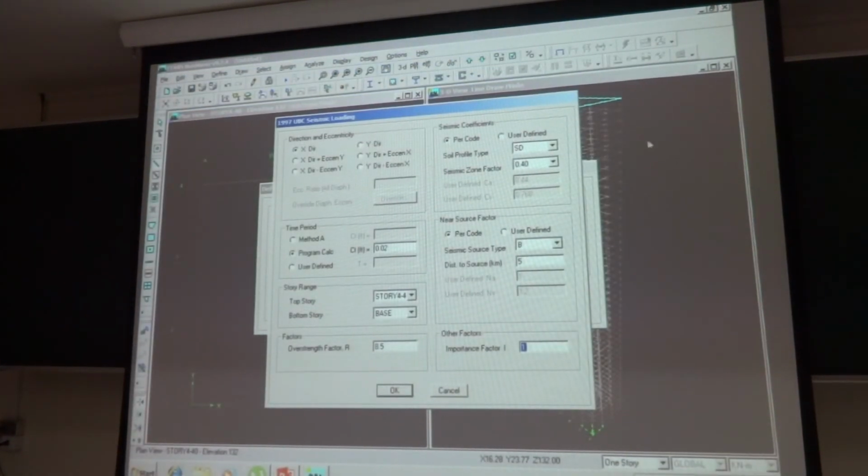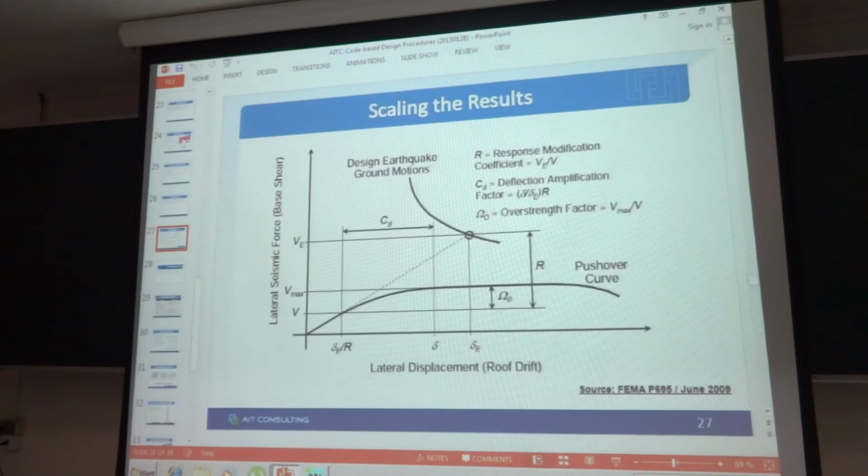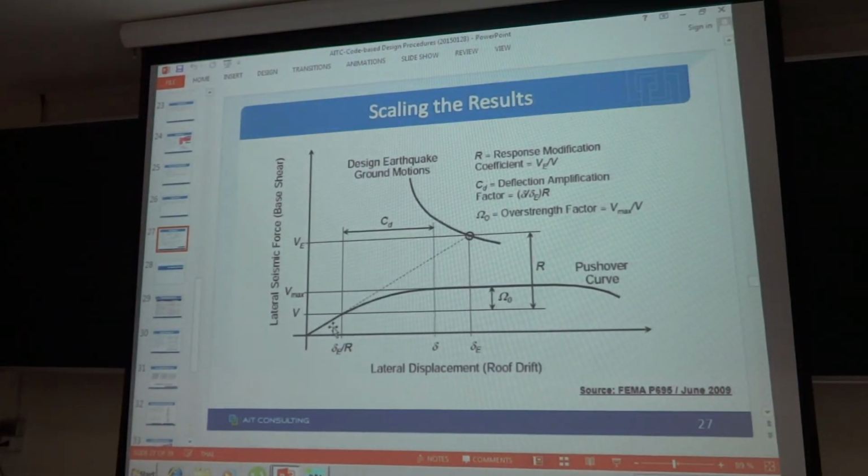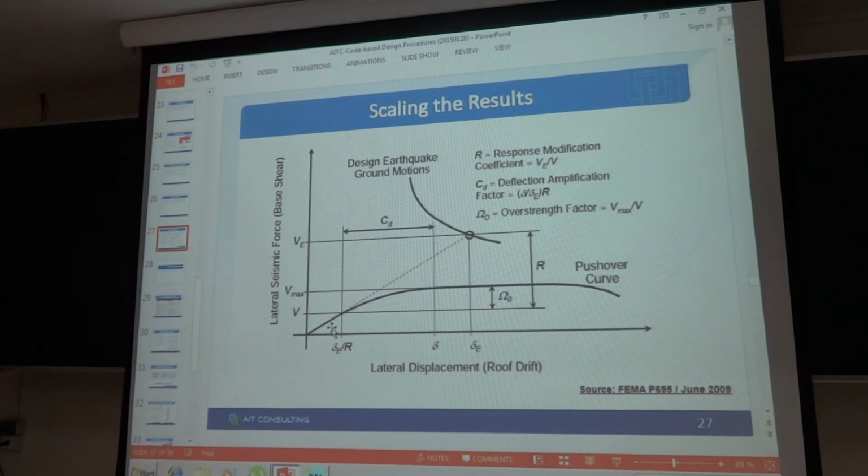So after you define this one, the program will calculate the inelastic base shear. Okay, from inelastic base shear automatically it will calculate this one. Okay, you do not need to divide by R after analyzing.